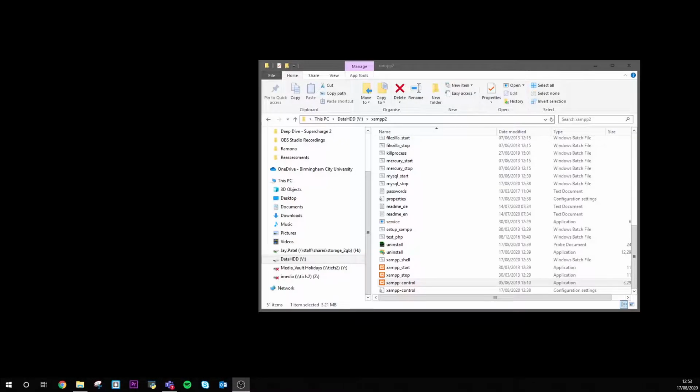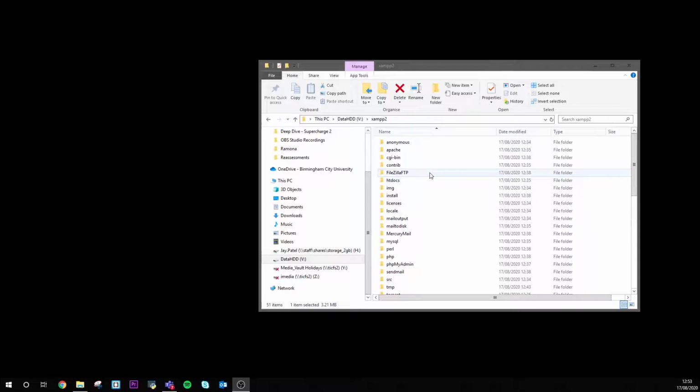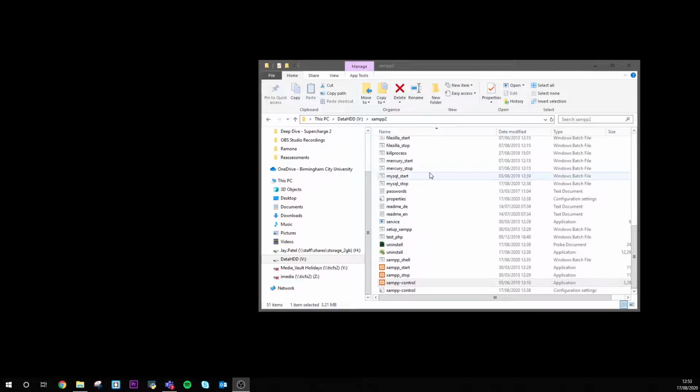Okay, so once you've got it installed, go to the folder where you've downloaded, extracted and installed XAMPP. Mine is just xampp2, but it doesn't matter where it is; you can call it whatever you want. You should see a series of folders which have been installed, and at the bottom you'll see where you can start and stop XAMPP.